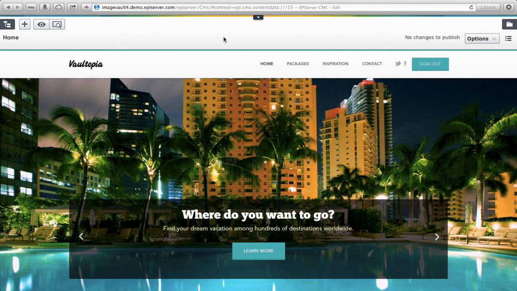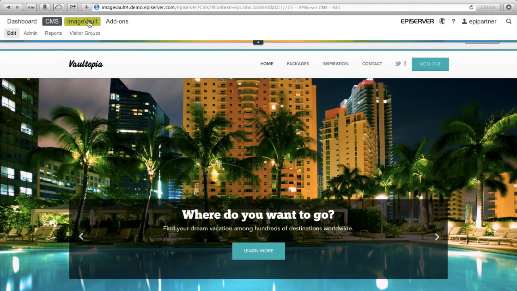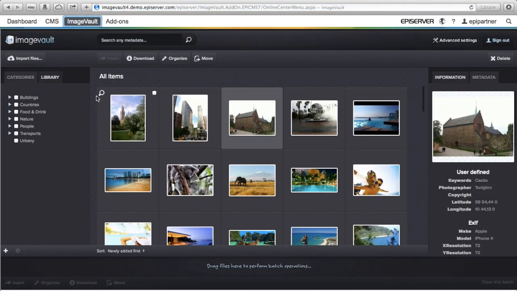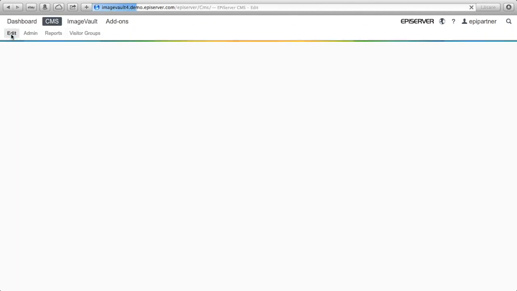If you want to access ImageVault from within EPiServer CMS when you are logged in, you simply press up here, and once ImageVault is installed, you will find it up here as an add-on. If you press here, we will see the black user interface that we focused on in the first part of this presentation. Right now we are going to focus on the integration towards EPiServer 7. So we're going to go to CMS and then we go to the edit view.